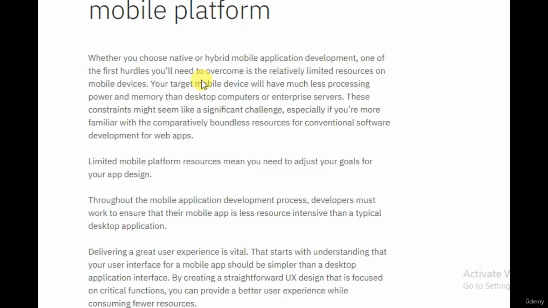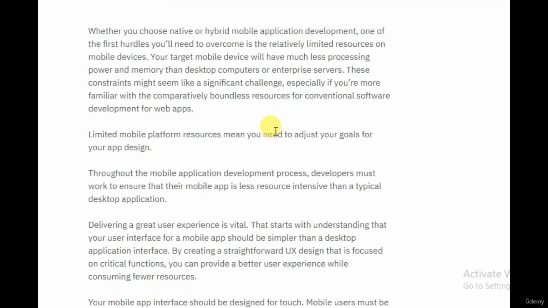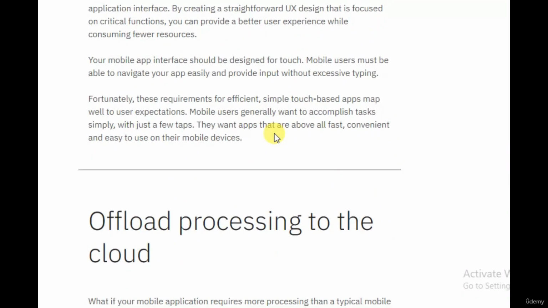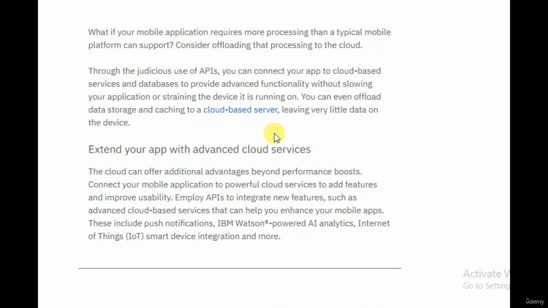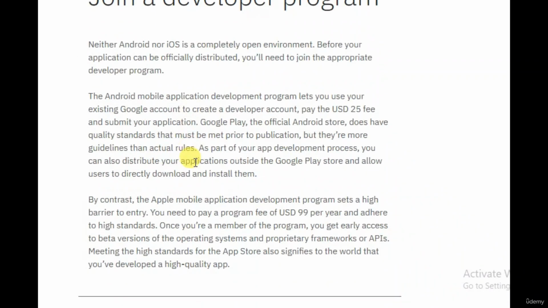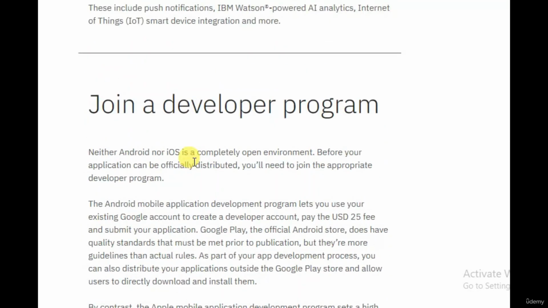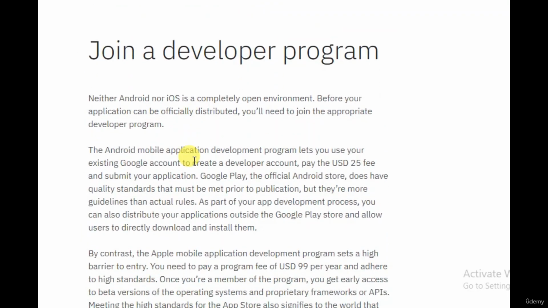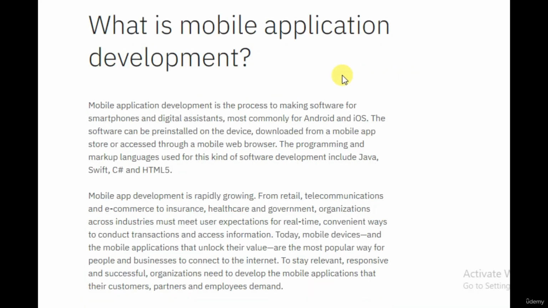program. Neither Android nor iOS is a completely open environment. Before your application can be officially distributed, you will need to join the appropriate developer program. The Android mobile application development program lets you use your existing Google account to create a developer account, pay the USD 25 fee and submit your application. Google Play, the official Android store, does have quality standards.